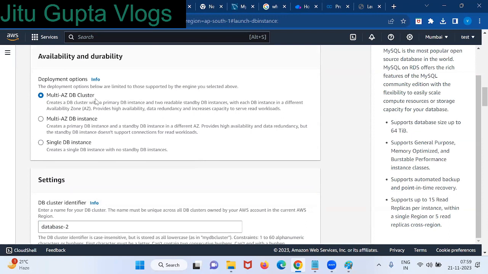Multi-AZ DB cluster. That's the reason I told you to read all the steps here. Create a DB cluster with a primary DB instance and 2 readable standby DB instances, each DB instance in a different availability zone, and provide high availability, data redundancy, and increased capacity to serve read workloads. See what they are saying.